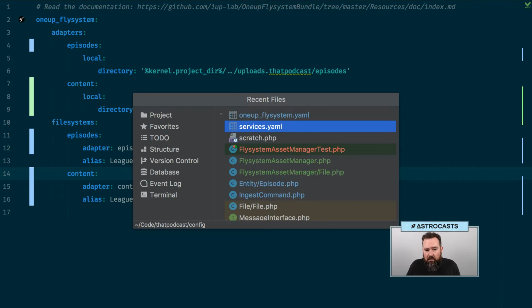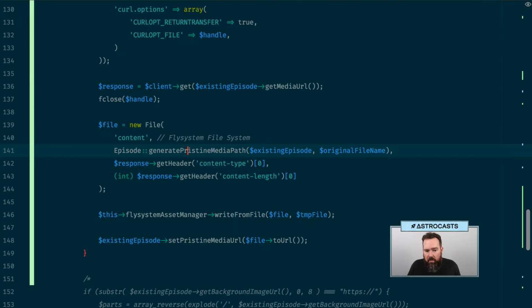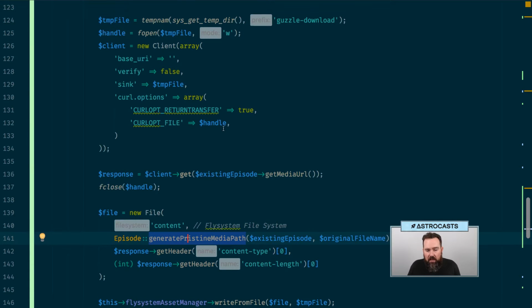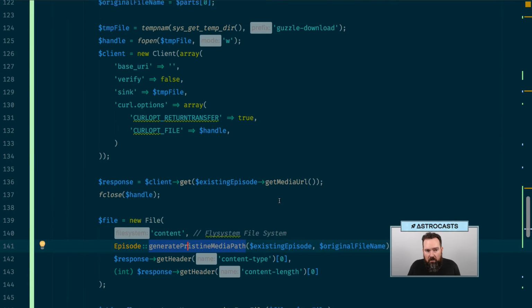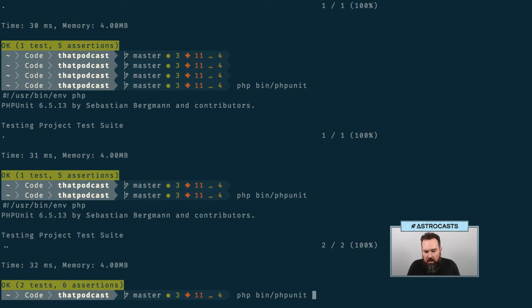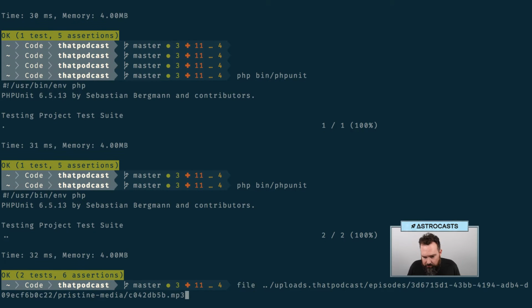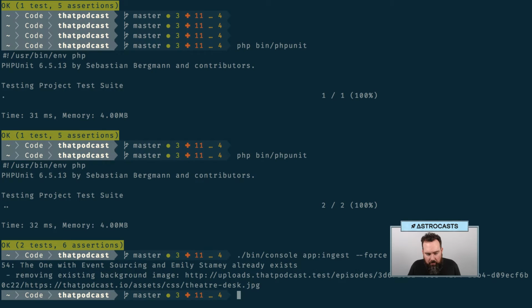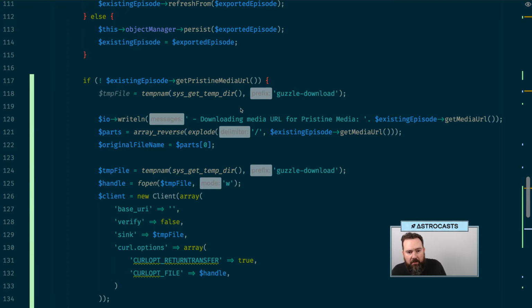So what this means now is that within our ingest command we have the ability to bring in the media URL. If we don't have that, we bring it in. If we do, and I run this again, in theory we shouldn't see it try to bring it in again. Although with force maybe we do. Okay, so with force we might actually do that.